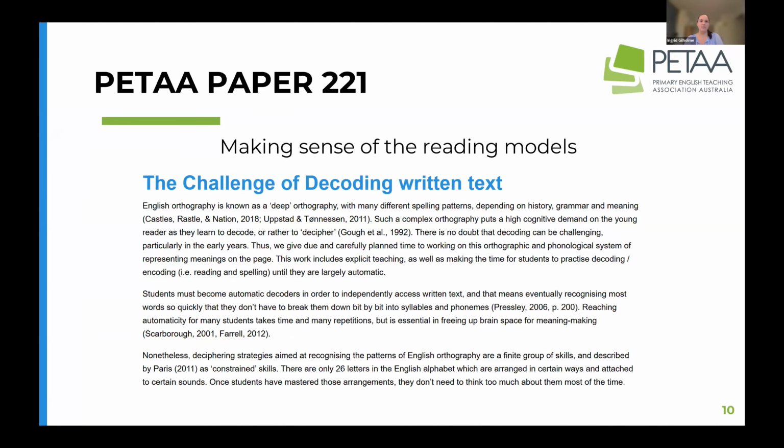Next up, we have the PETAA paper 221. This is titled Making Sense of the Reading Models. This is written by Dr. Bronwyn Parkin. This paper has just gone through a significant update early in May to make it more in line with the most up-to-date evidence around the teaching of reading.